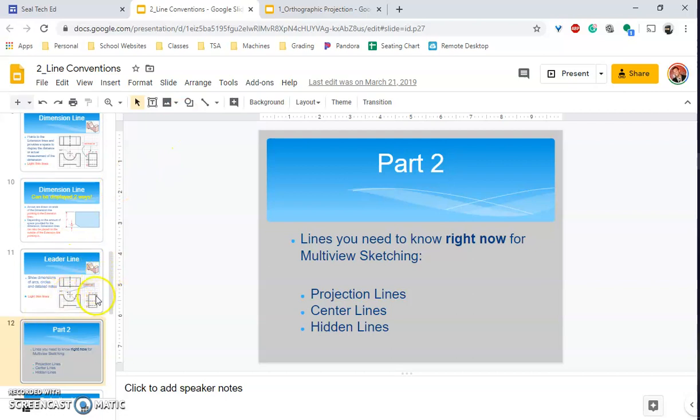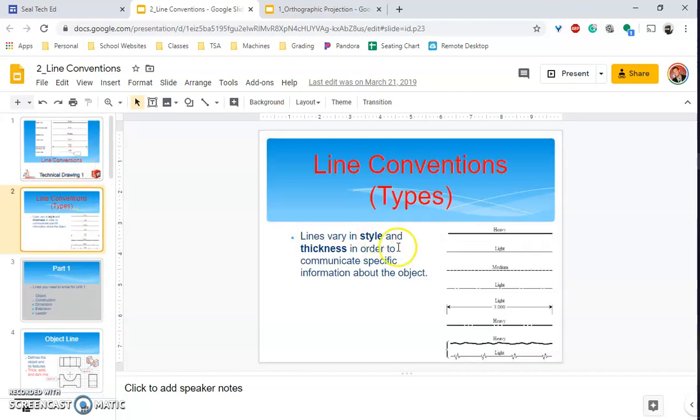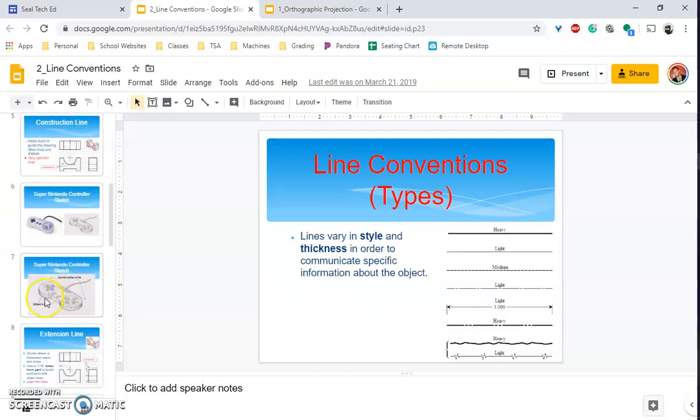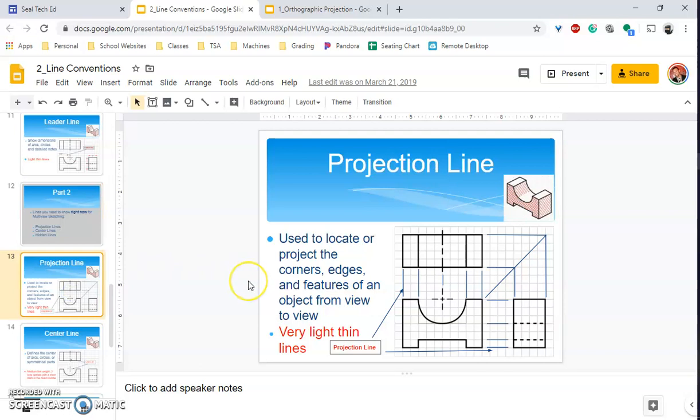And throughout the year, we've learned about how different lines vary in size and style and thickness, and they all communicate a message. So we are now down to part 2 of this, where we're going to be learning about the projection lines, center lines, and hidden lines. So projection lines are normally used when we are doing something that has multiple views. So you can see these views are flat. So that's kind of what we're going to be getting into here in the orthographic projection presentation.